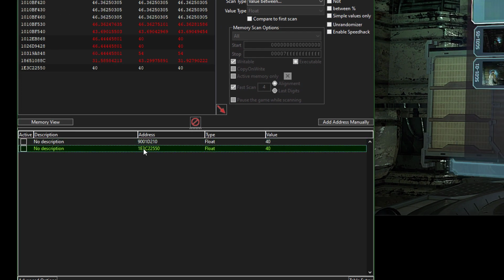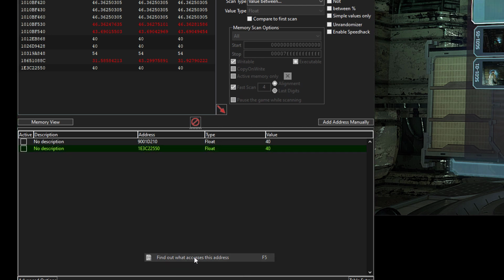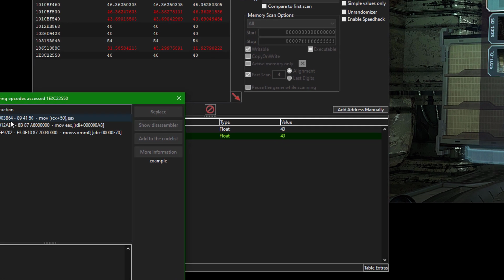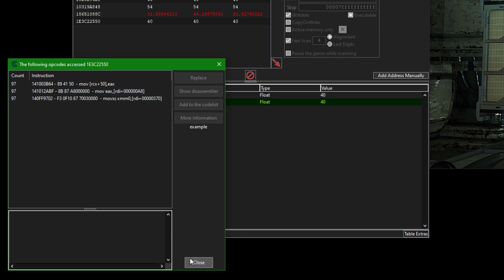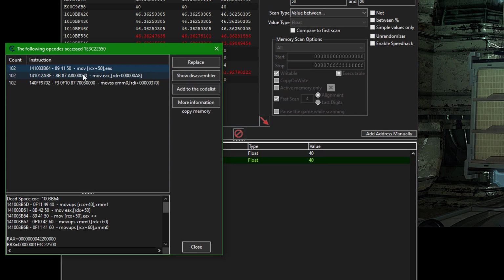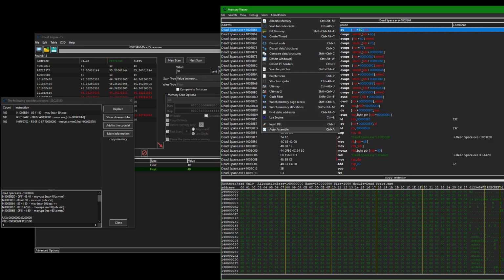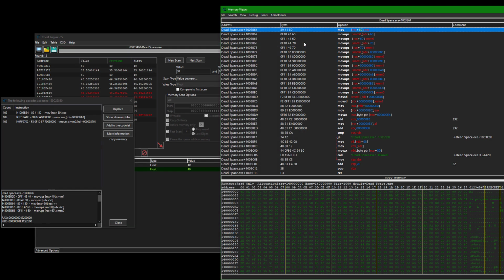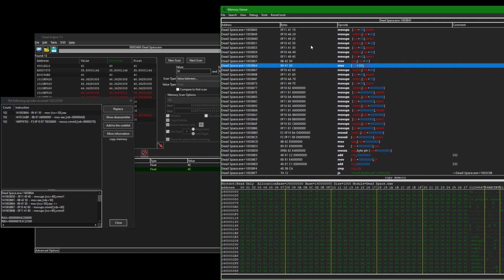So I'm going to right-click, and I'm going to find out what accesses this address. Okay, so obviously something is using it, which is good. This is a good sign. There are 3 of them, though, and I don't know which one of these is the one we want to change, so I'm just going to go through them one at a time and try every single one of them. Oh, I should explain what I'm doing. So I clicked the top one, and I clicked Show Disassembler, which brings me to the exact instruction that is accessing this. So in this case, EAX is the value, and we're moving it into RCX plus 50.